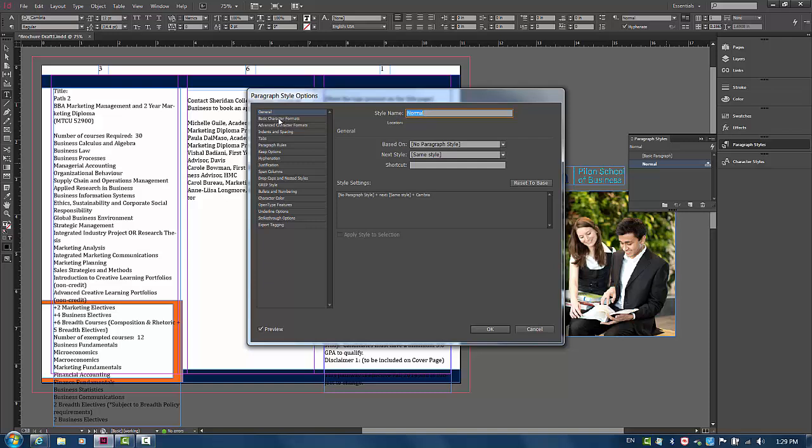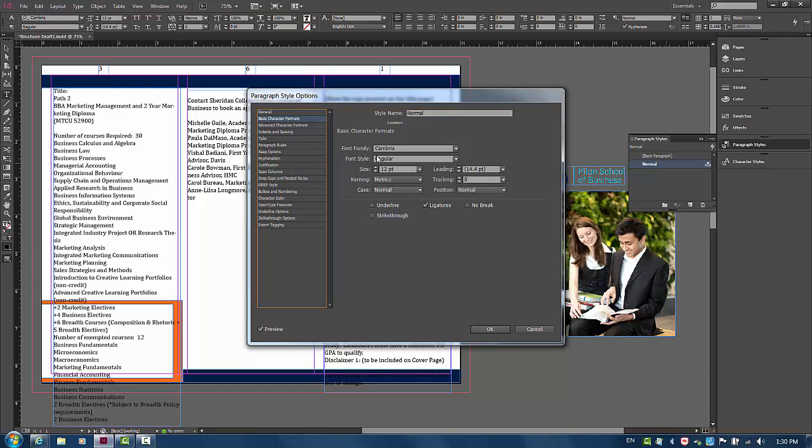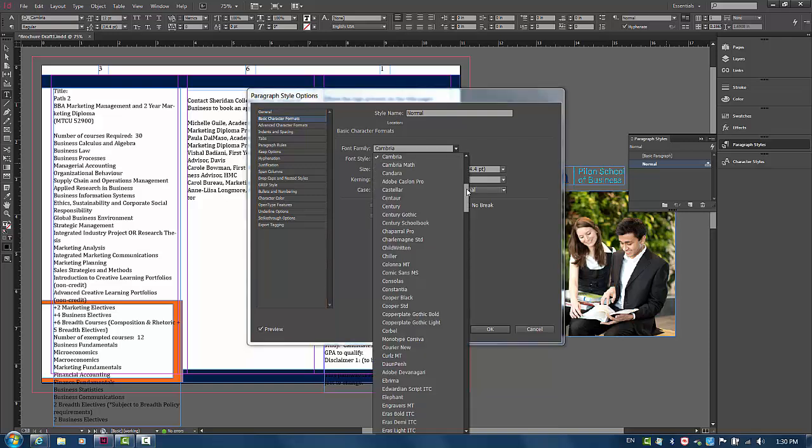Let's take a look at the basic character formats for this particular item. Here it's set to Cumbria regular 12 points with a leading of 14.4 points. Let's go ahead and play around with this and make some selections that might make the document look different. I'm going to go ahead and I'm going to select an alternative font.